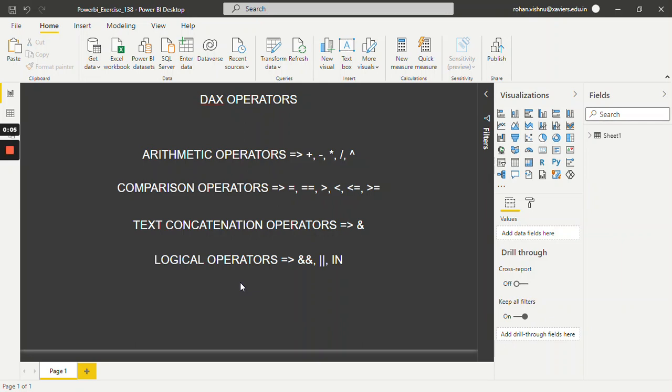In this tutorial, we are going to see what DAX operators in Power BI are. The DAX language uses operators to create expressions that compare values, perform arithmetic calculations, or work with strings. Now there are four different types of operators we have: arithmetic operators, comparison operators, text concatenation operators, and lastly logical operators.